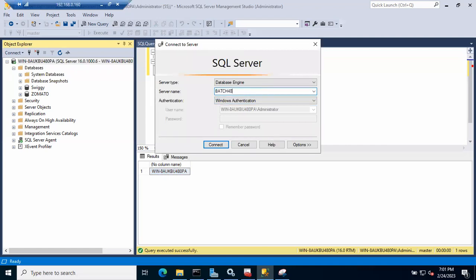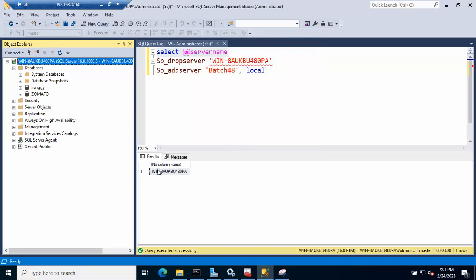It will take the new name only, but internally in the master database, this name won't be changed. Got the point? If you have doubts, create one VM, rename that VM, and try to connect to the server. Definitely you can see one name here, another name there. What you can do: create one VM, install SQL Server with the default instance, especially the default instance.